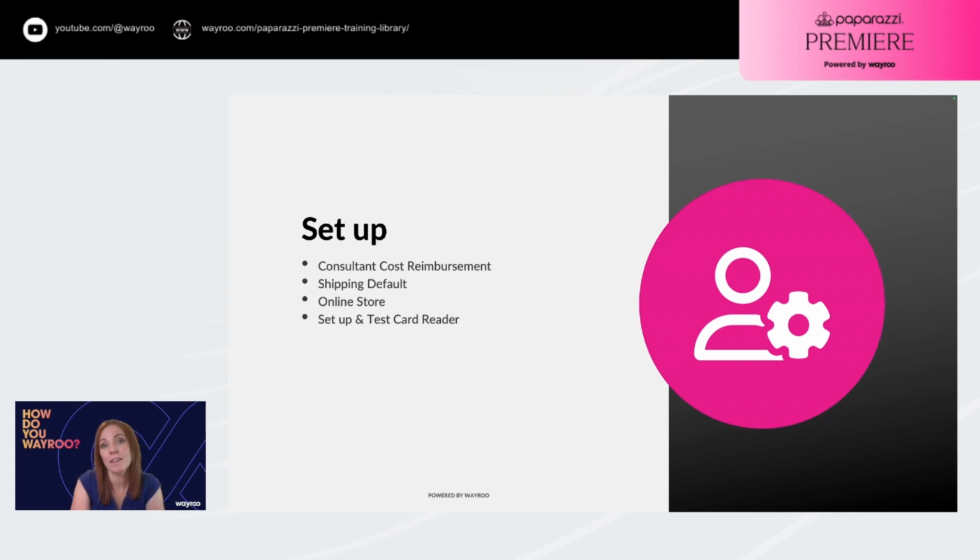The next thing you want to think about is a shipping default. By default, Premiere will have all orders defaulted to be shipped. When you're in person, you're obviously not shipping any of the product. So rather than having to toggle the shipping setting off every single time, you can go in and set a default to turn shipping off before your in-person event.